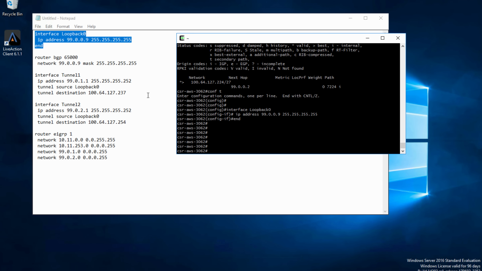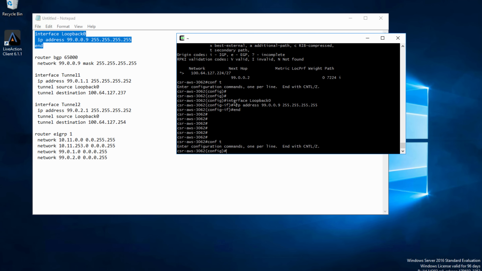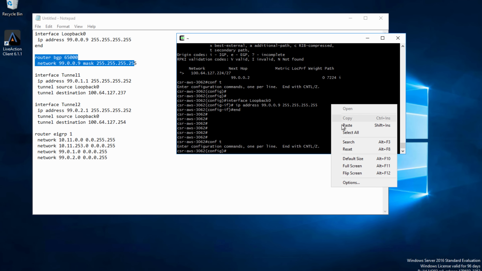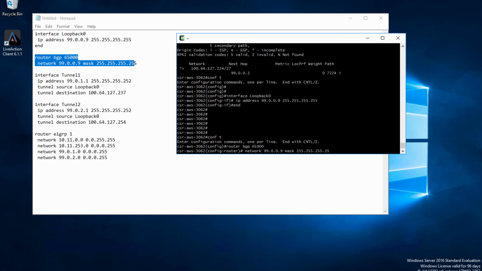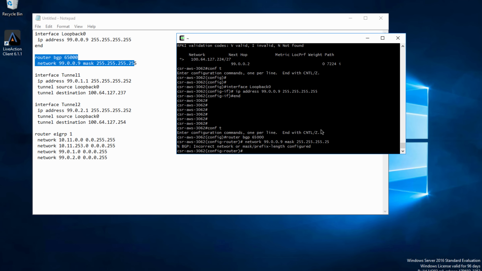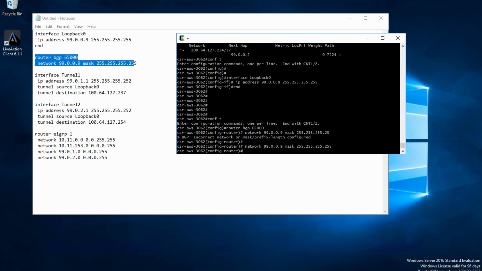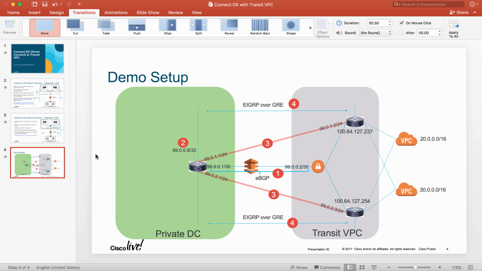Okay. And since I created this IP, I need to advertise it into the BGP domain, so the CSR on the other side should be able to learn the route. Then I need to configure it to advertise in the BGP domain. And then we can go back here. So we finished step 2.